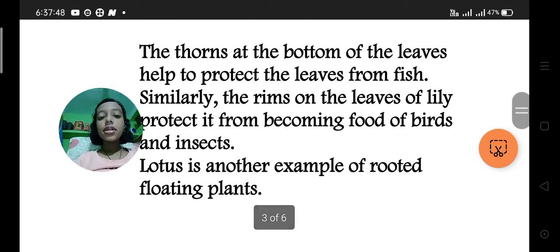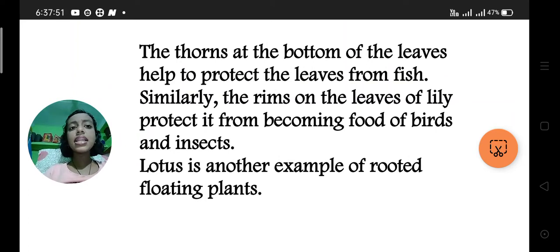Now if you notice, the bottom of the leaves has thorns. Now why are these thorns at the bottom of the leaves? These thorns are at the bottom of the leaves to protect the leaves from fish. If there are big leaves, then the fish will come and eat the leaves. But if there are thorns, then can the fish eat? No.